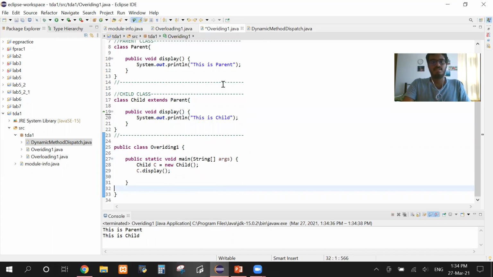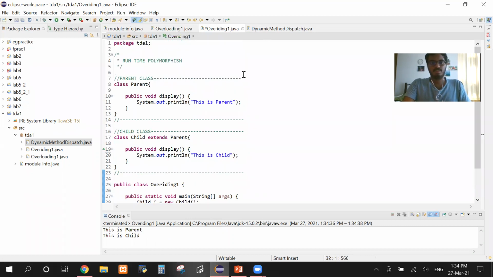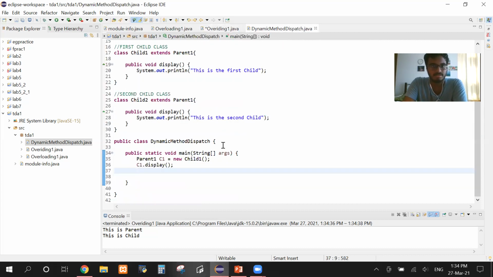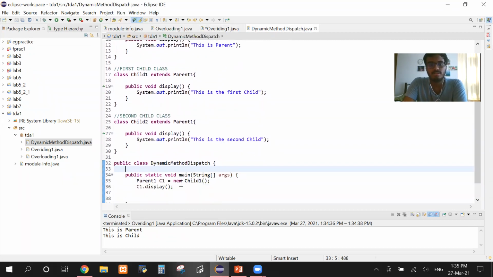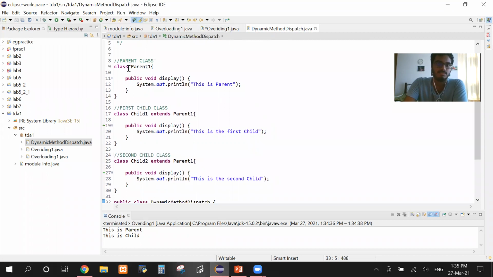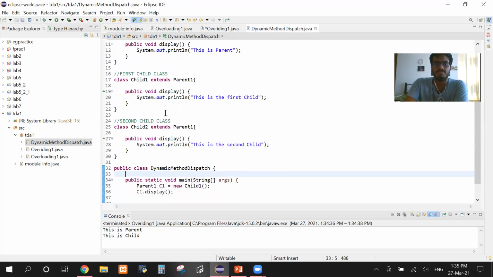Another thing in runtime polymorphism and overriding is dynamic method dispatch. In this, you can create a child object by using the reference to parent, and you can change the object from child 1 to child 2. I've made three classes. One is parent, parent 1. The second and third are child 1 and child 2. And both child 1 and child 2 are inheriting from parent 1.